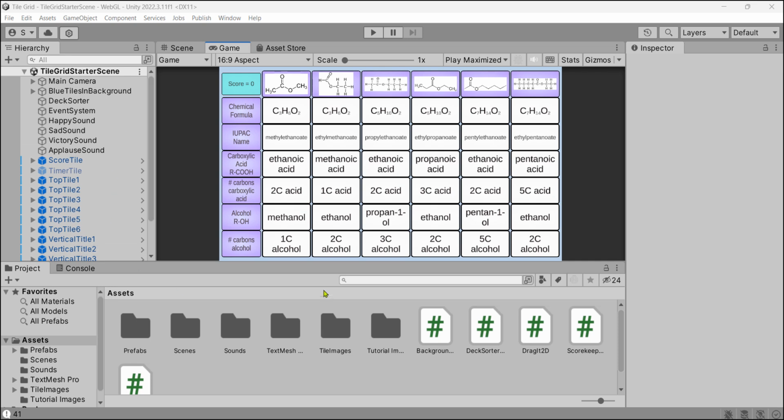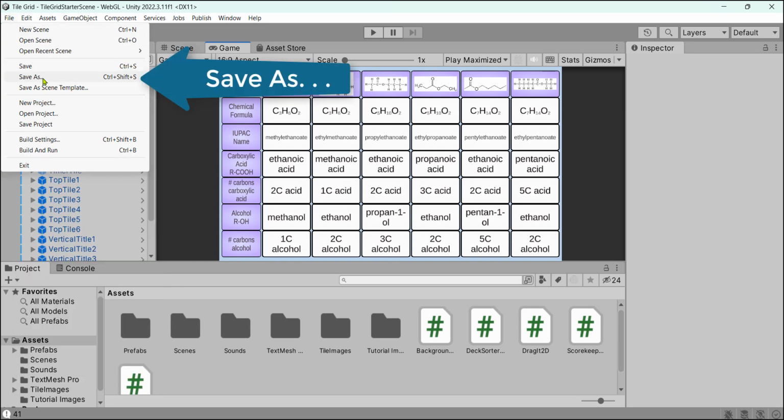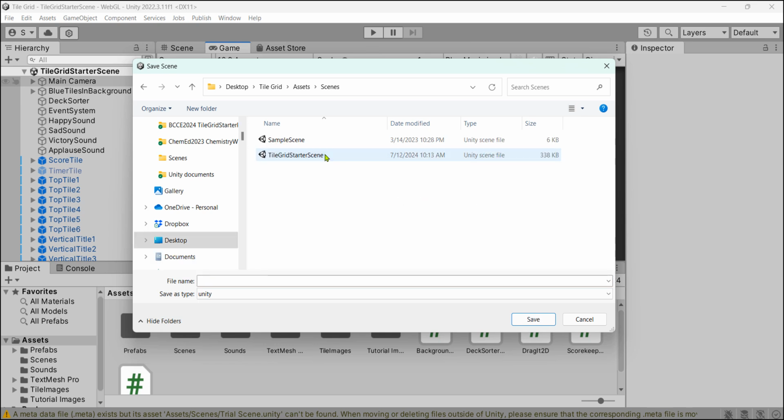So I'll be showing you around this Unity interface. You should try to do everything that I do in the video. So to make sure that you don't corrupt anything, go up to the top, click File, click Save As, and open the Scenes folder and give your scene that you're going to experiment on a new title. And then click Save.